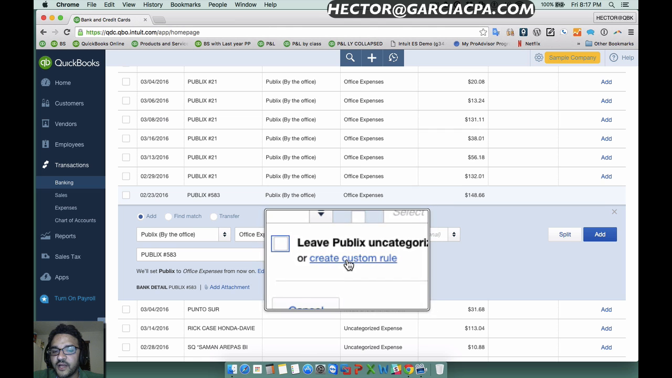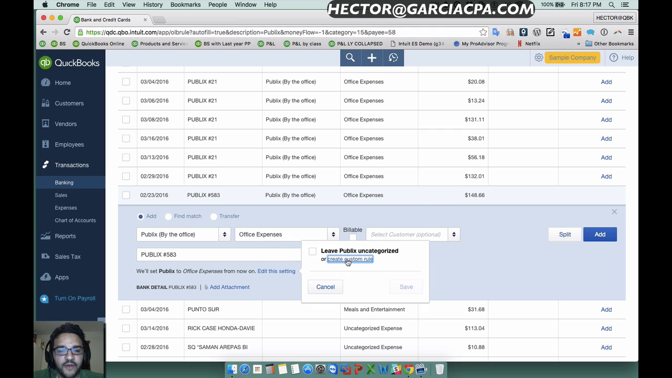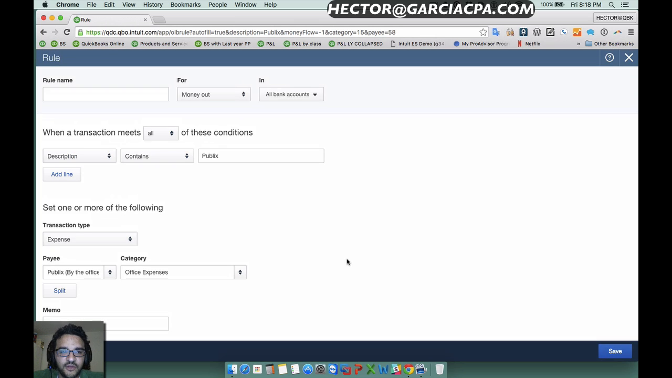That's what I want to do. I want to create a custom rule. So I'll click on create custom rule. It's going to take me to a new screen. This is the rule screen. I'm going to give this a name. So I'm going to call this Publix office. Okay, that's the name of the rule itself.